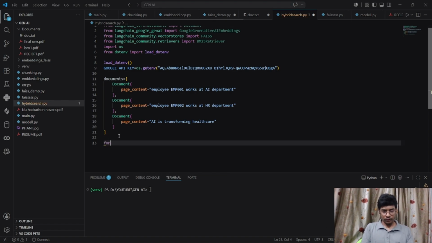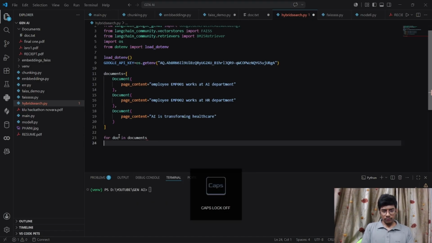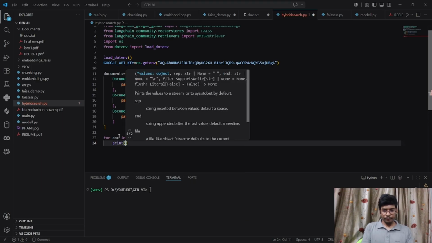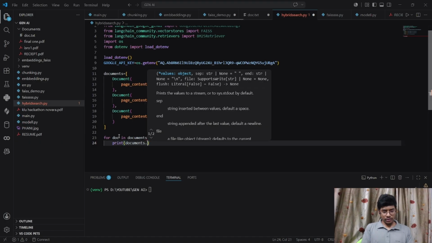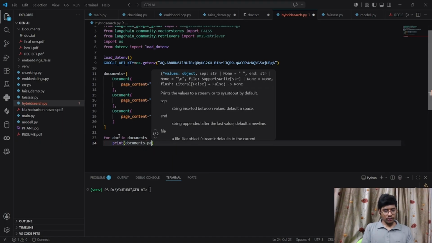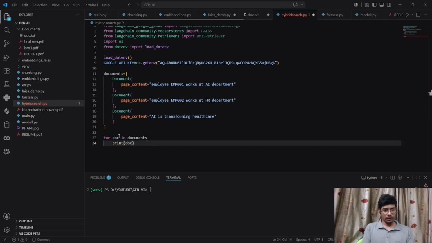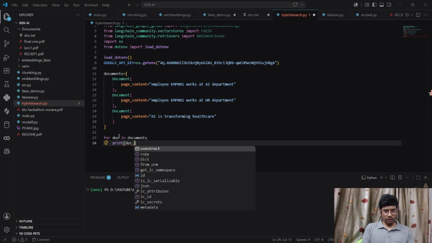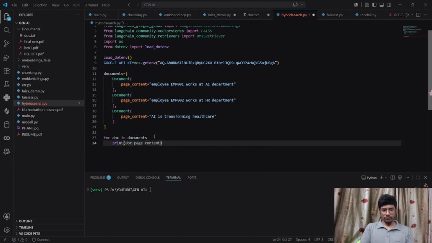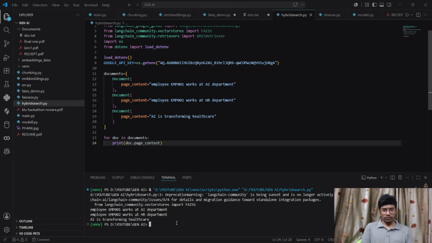So let's print these first of all for testing purposes. For doc in documents, print doc.page_content. Yeah. So let's run this, guys. Okay, so these are the three documents. Okay, it's fine.